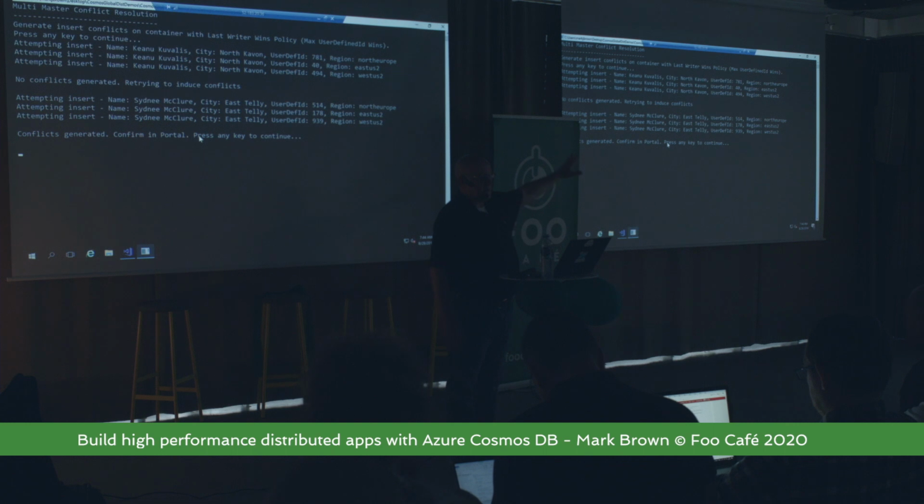This demo is a multi-master database. I have a replica in East US2, one in West US2, and a third one in North Europe. I have an application that has connections to all three of these, and I am generating writes simultaneously on three different threads to generate conflicts. Okay, so that's the setup. I've got three in here: user-defined ID 514, 178, and then 939.